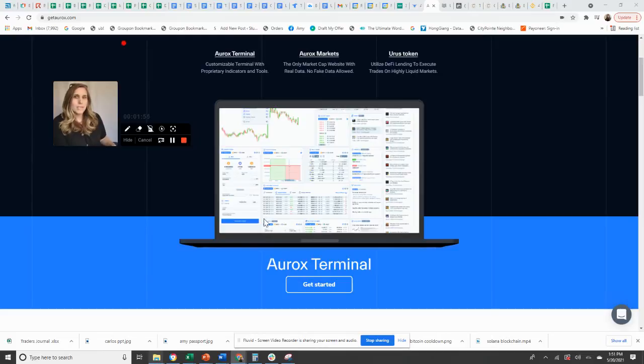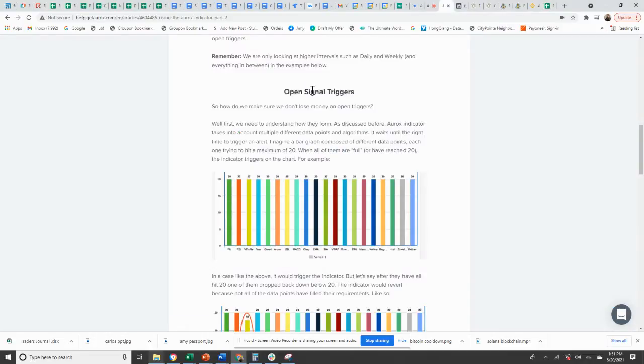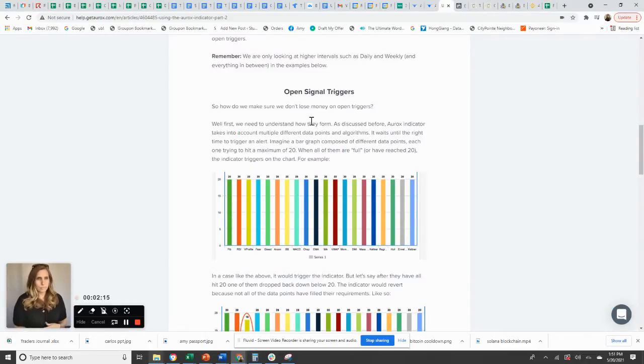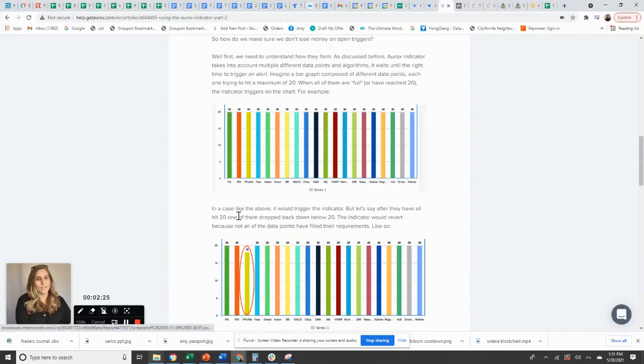But what makes this platform stand out is that they have custom alerts to let you know when it's time to buy. And I just wanted to show you a little bit about it here. So they have these signals to trigger whether you should go long on a buy or if you should short a buy. And it's pretty extensive.